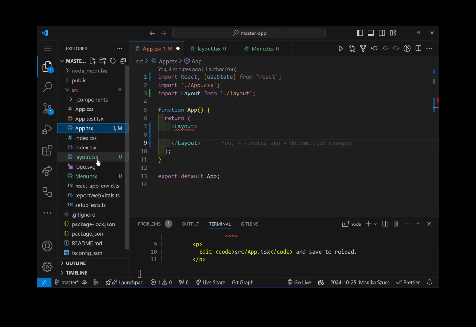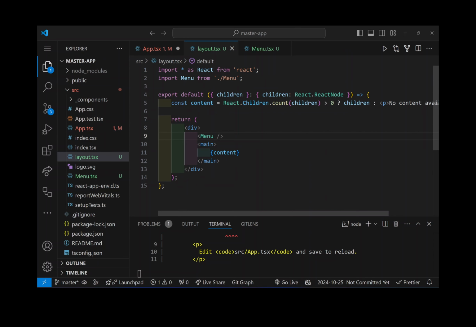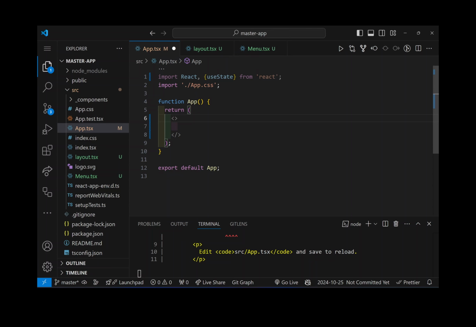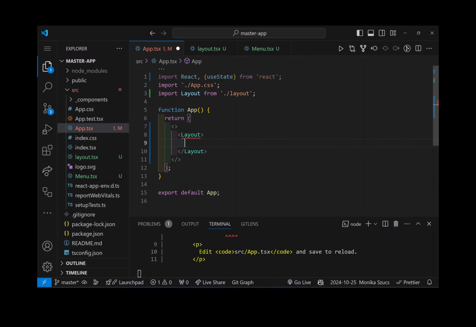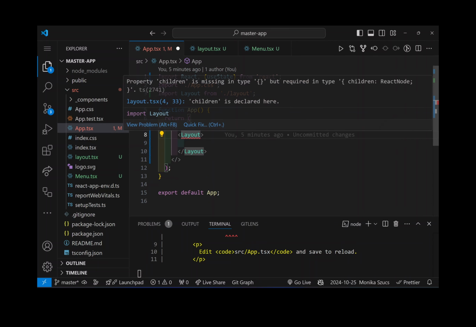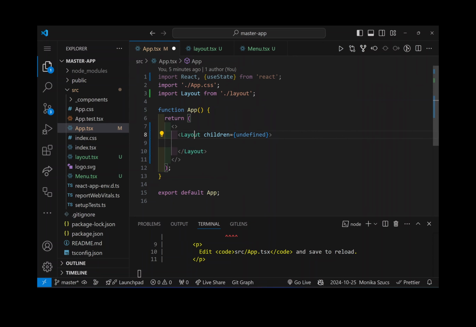If I go to layout and I take a look at the code, okay, everything looks okay. Maybe it does need this, and then layout. Okay, let's see, does that cause the error to go away? Property children missing type React node. Let's see, quick fix, add missing attribute. Very interesting. Don't think we do need that.